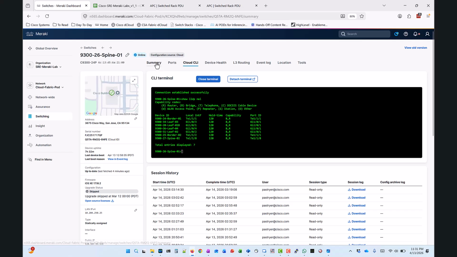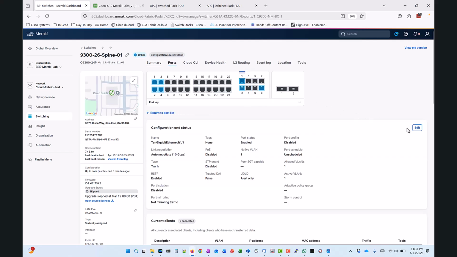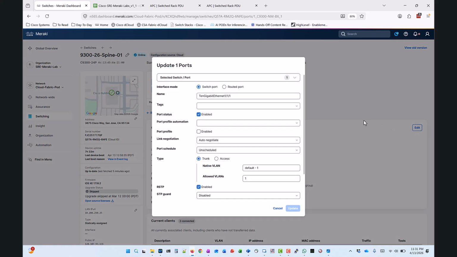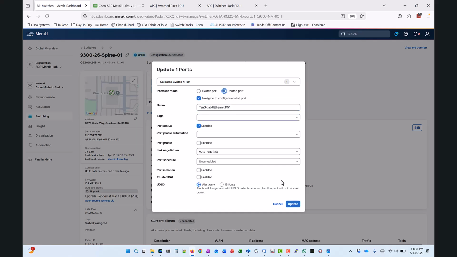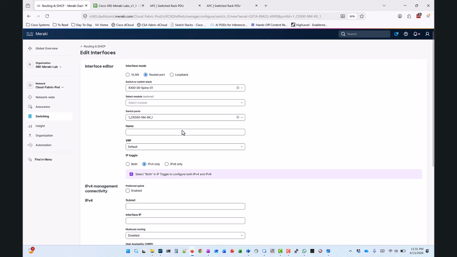Returning to the summary page, I'm going to click on T111, and we can see that it is a trunk, so I'm going to click edit. Then I'm going to hit the routed ports button and update for one last time. This will take us to the add interfaces page, and we will fill in the interface. First, we'll start with the name, which will be spine 1 to border 2.